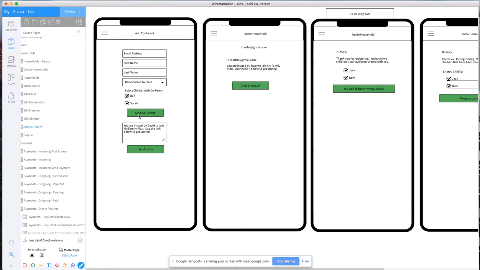this screen right here, and then it ties them into the child. So adding the co-parent, I can save them. However, I can also invite them to connect with that child with this information, and when I send the invite, it uses that email address that I've assigned to them. When the email is generated, they'll get an email saying, "Hey, so and so has invited you to join my family plan," and then they could use the link below to start creating their account.